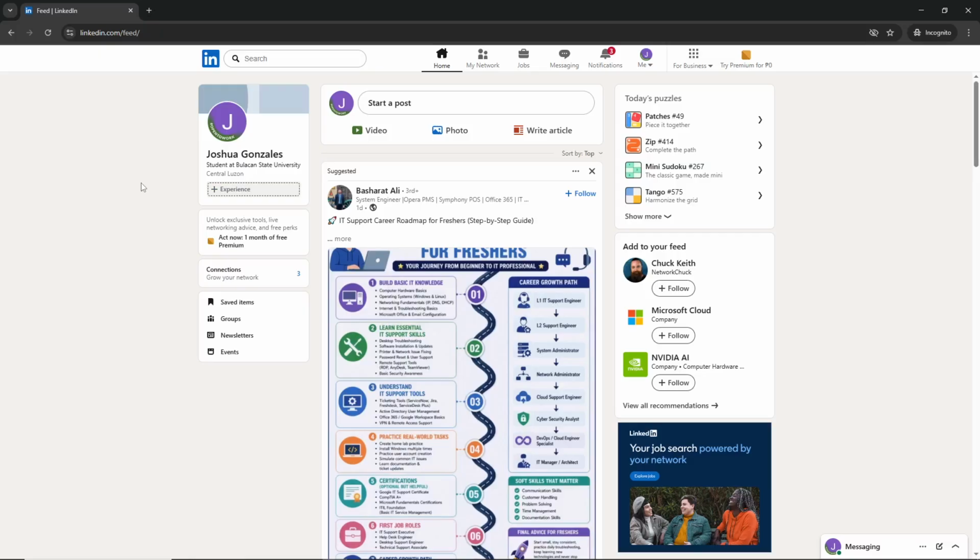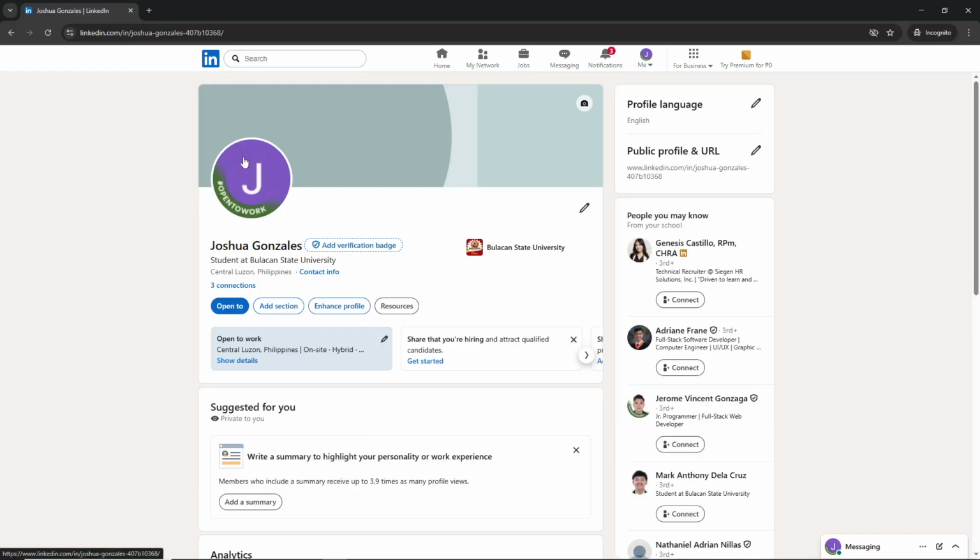From here, direct your attention to the left side of the screen where you'll see your profile picture and some basic information about yourself. Click directly on your profile. This will take you to your full LinkedIn profile page where you can view all your professional information, experience, and connections. Now that you're on your profile, look over to the right side of the screen.